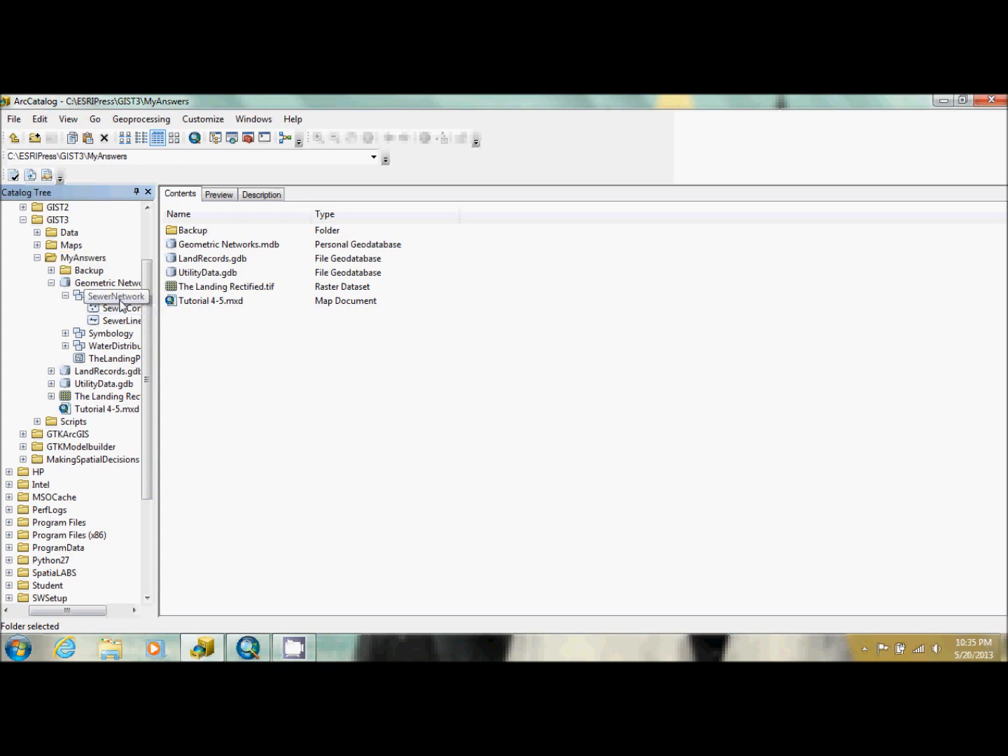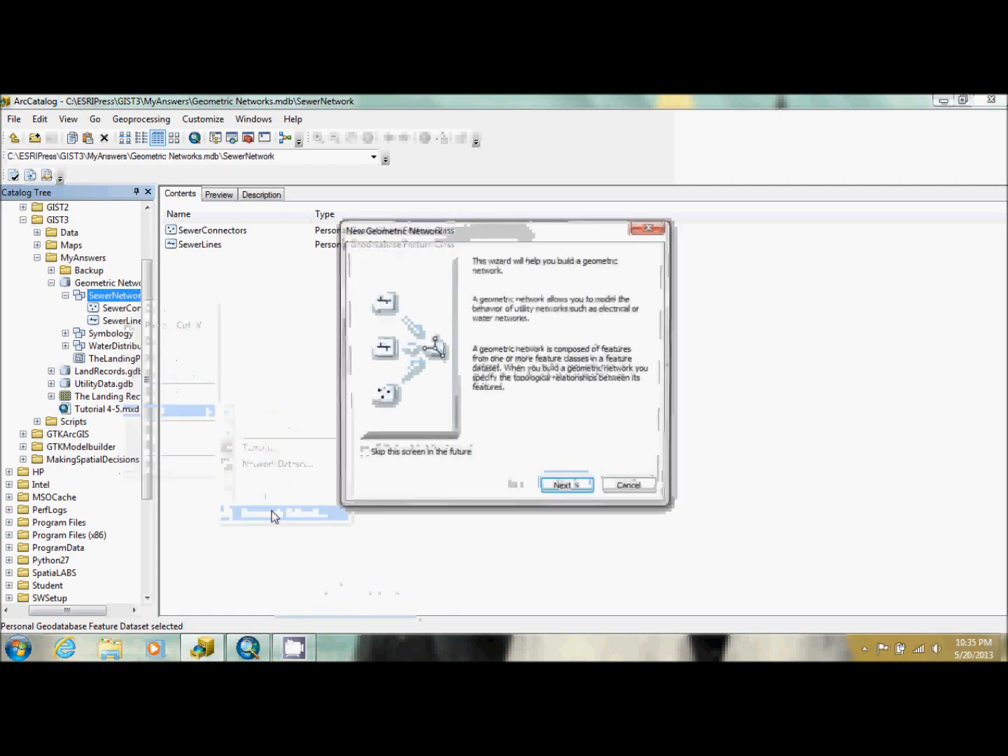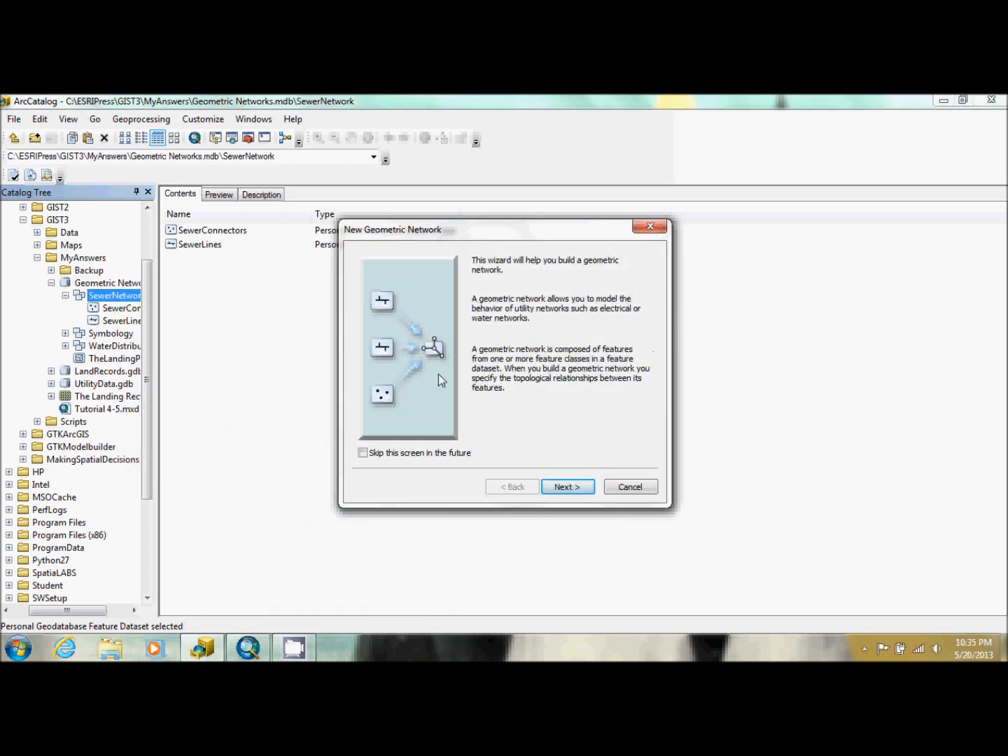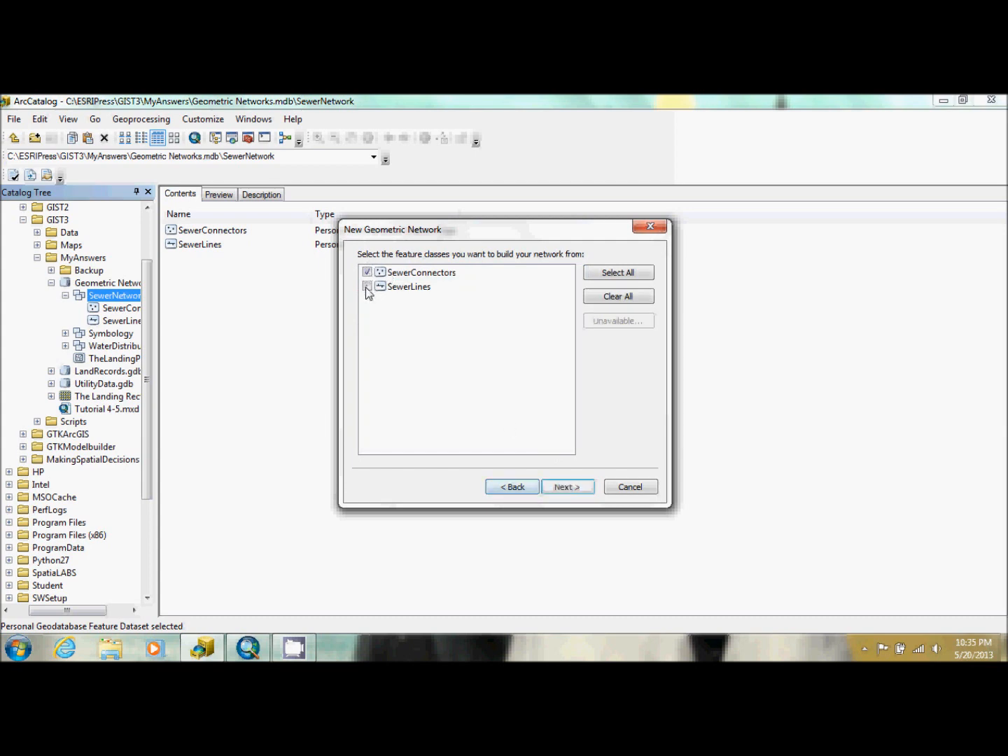So what we're going to do is right click on that data set, sewer network, go to new and geometric network. Now this is a little wizard explaining what this is. And then we're going to name our network sewer network underscore olender. Keep that no. Check both of these because we want them associated with each other.